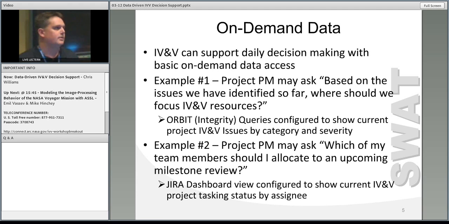So that's an important decision or question you should be asking yourself. And we have a tool we track here in the facility, our Orbit tool, that tracks our IV&V identified issues. Something as simple as developing queries through that tool that are configured to show your current project IV&V issues by category and severity. We do have PMs who take advantage of that. This is sort of that most lightweight thing, but certainly it's a valid thing to do and something that leverages you in your decision making on a daily basis.